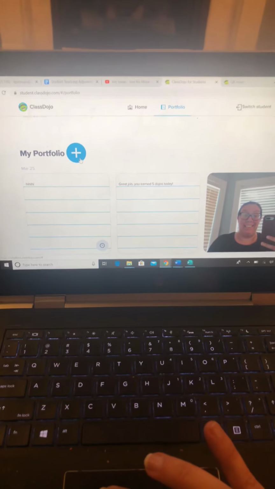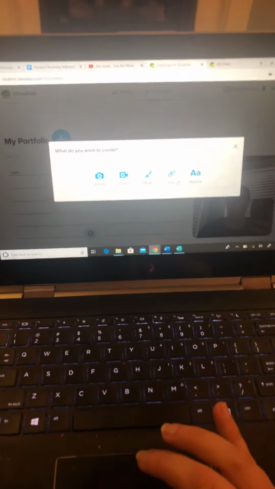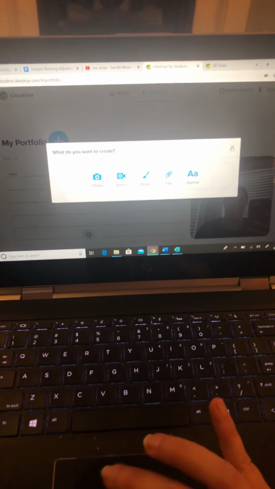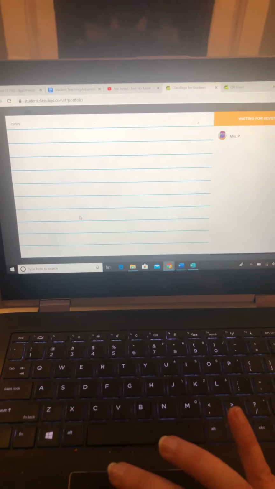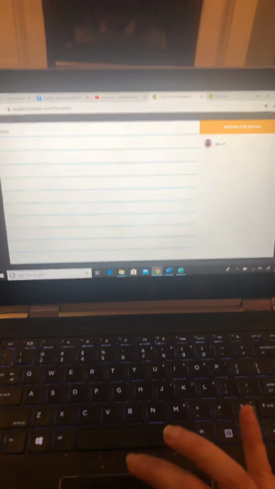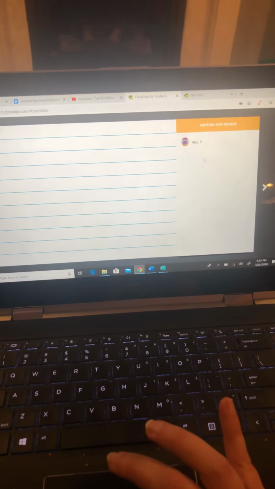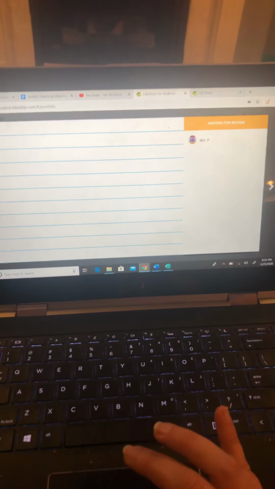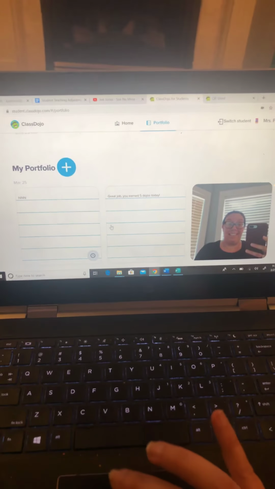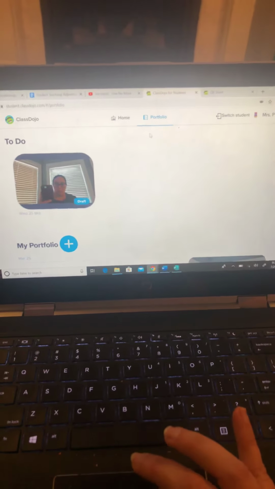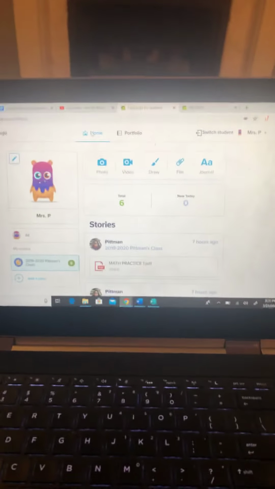So if I go down to portfolio and click the plus sign, it gives me the same options as it did on that first page. But you can see here's the one that I just typed out, and it's got nice pretty lines. And whenever I get it, I'll usually give you a comment somewhere over here from the teacher. But as you can see, it's waiting for review, so it's not ready yet. So anyway, let's go back here. We'll talk about that in a minute. Let's go back to home. So there's journal. I'm sorry, my hands are really shaky.